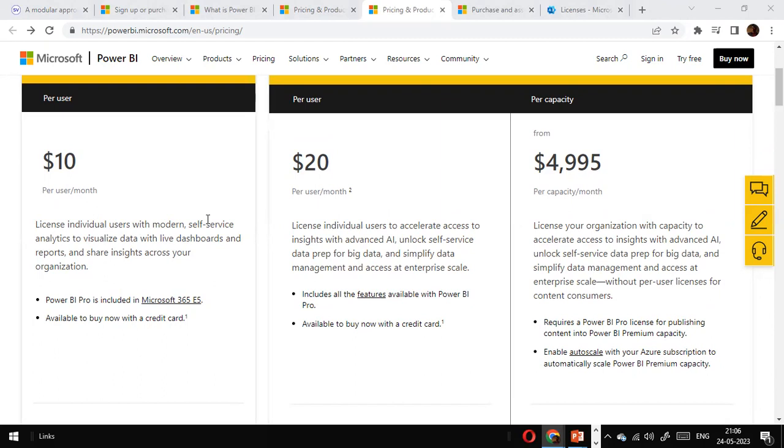We will explore the Power BI Pro license, what options are available, what the limitations are, and what features are available as part of the Power BI Pro license. When it comes to data refresh, you can schedule up to 8 times per day.